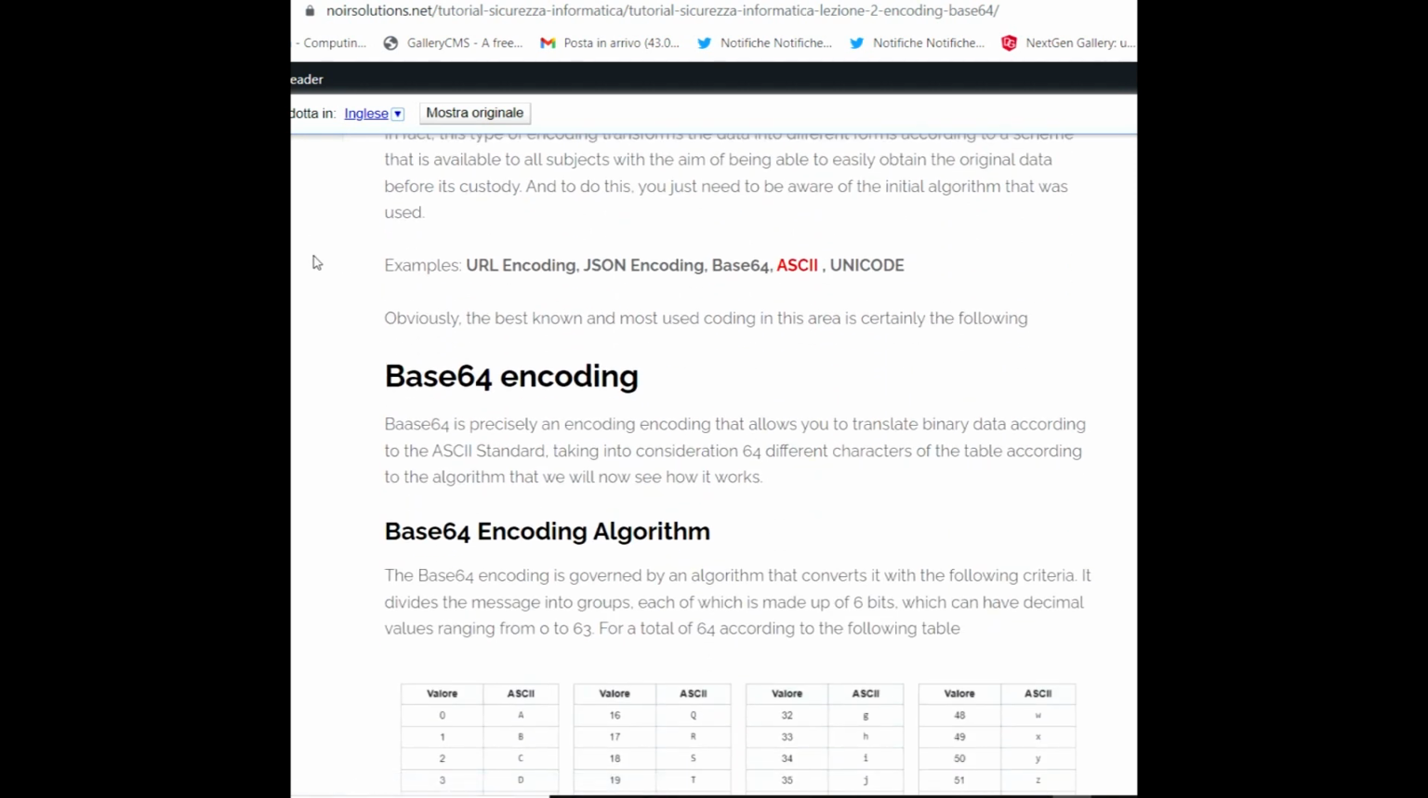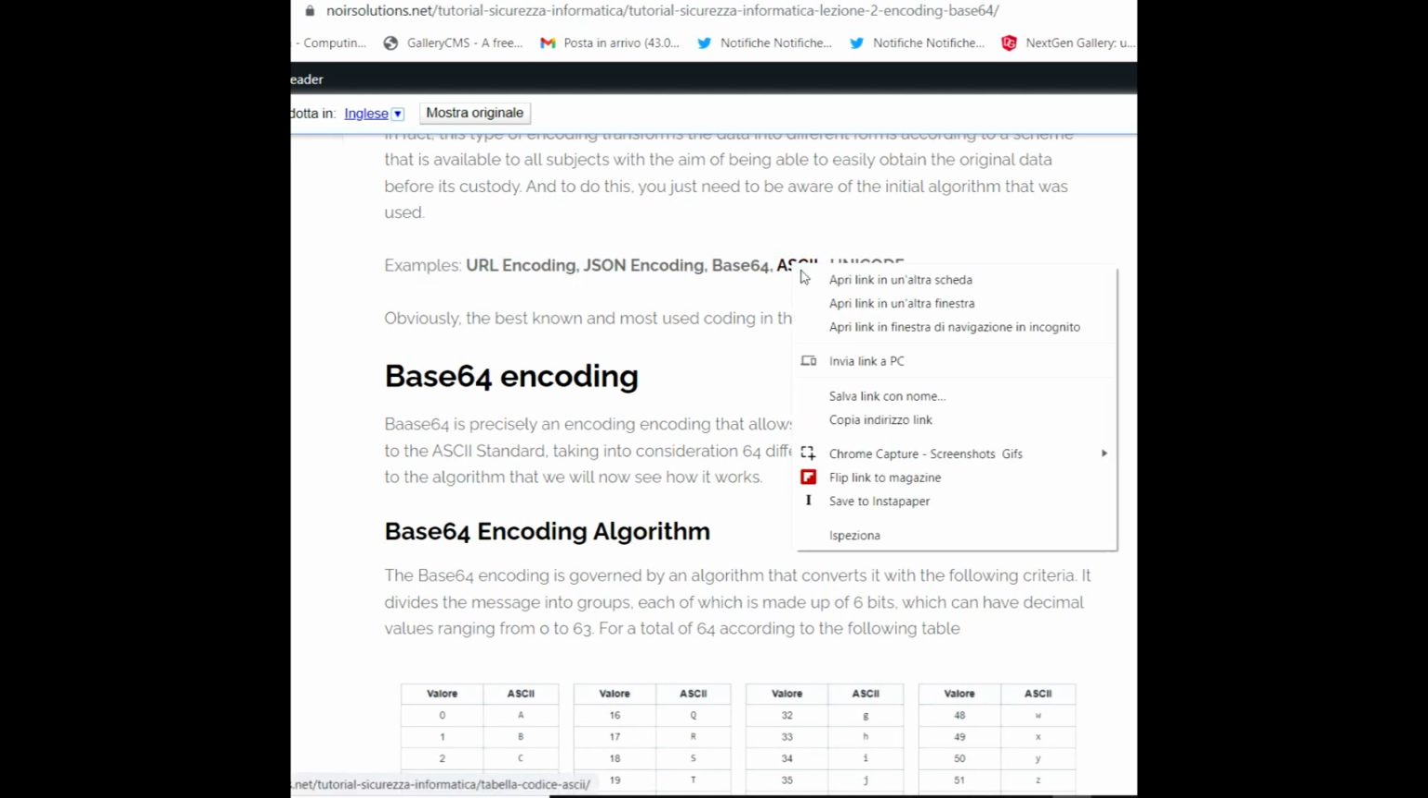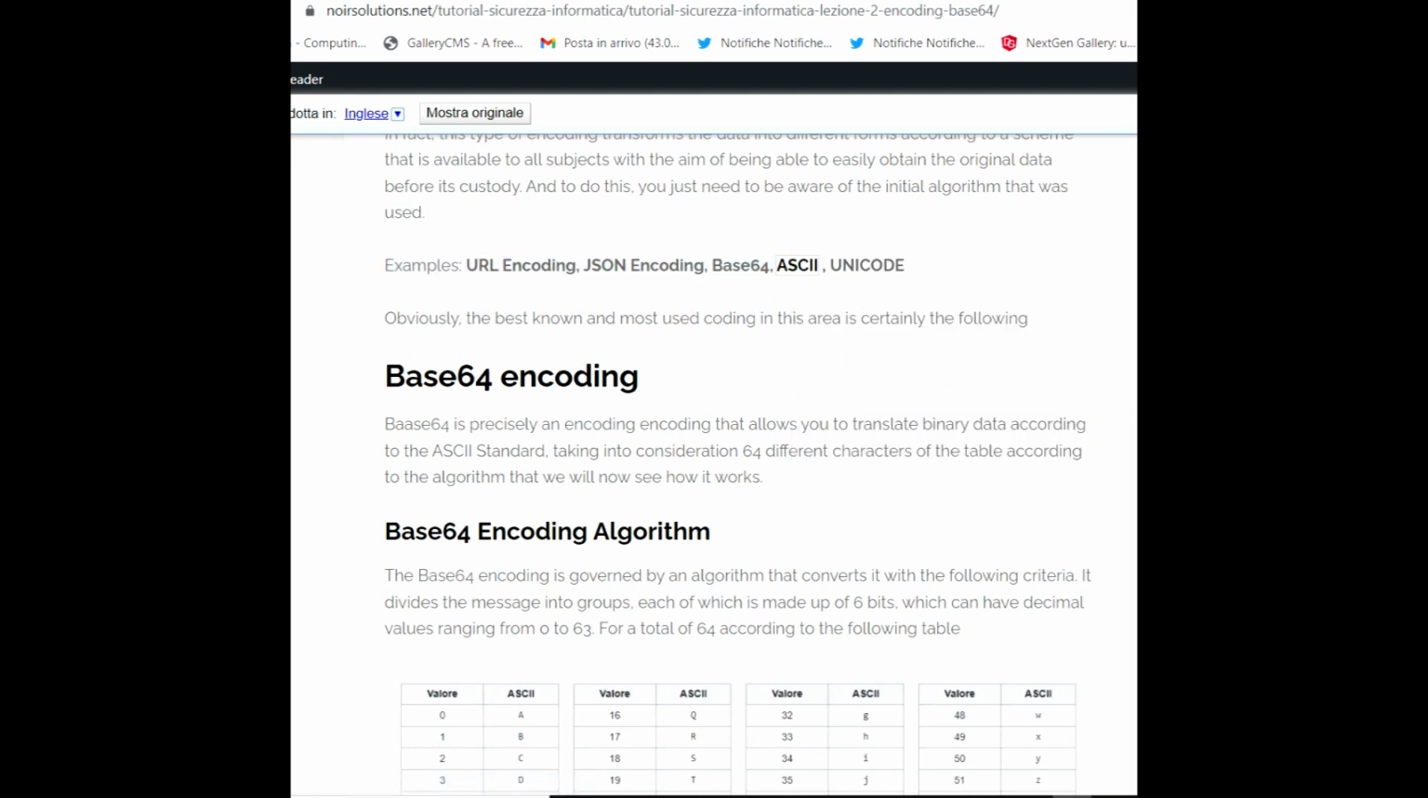To get the original data back, we just need to know the initial algorithm that was used. Examples of these are URL encoding, JSON encoding, base64, and Unicode. As you can see, this is a link that I use, and now we go to explain the reason for this.